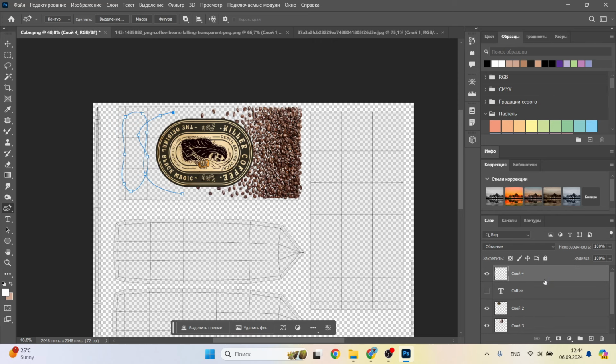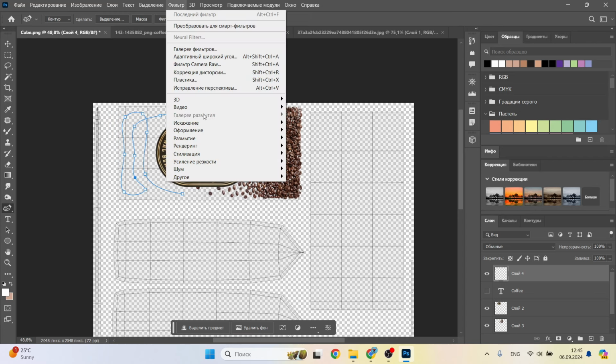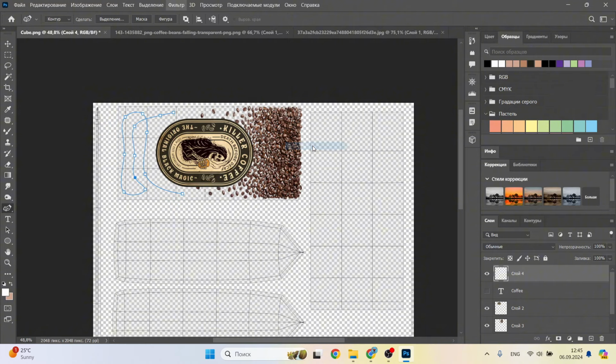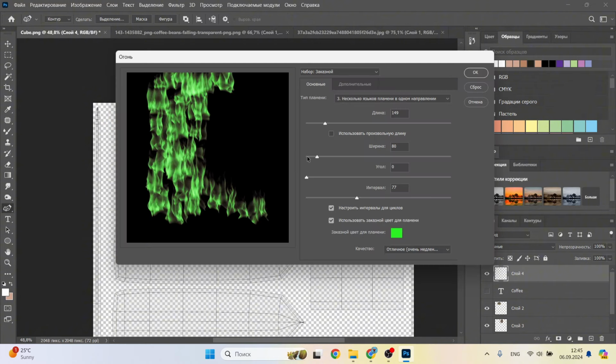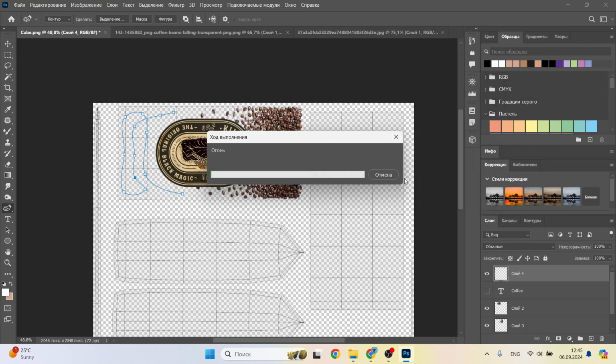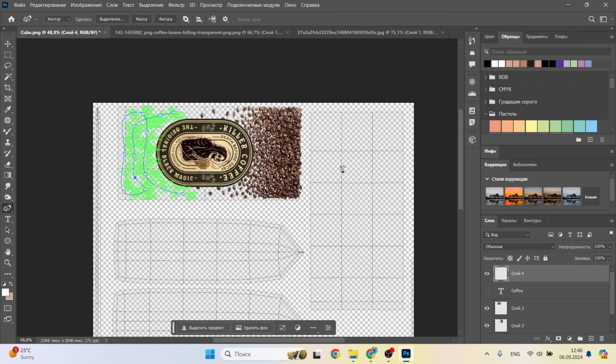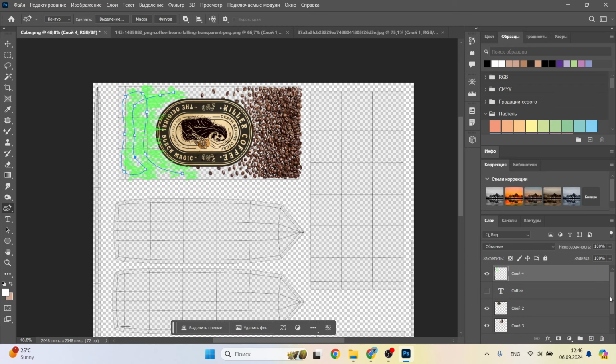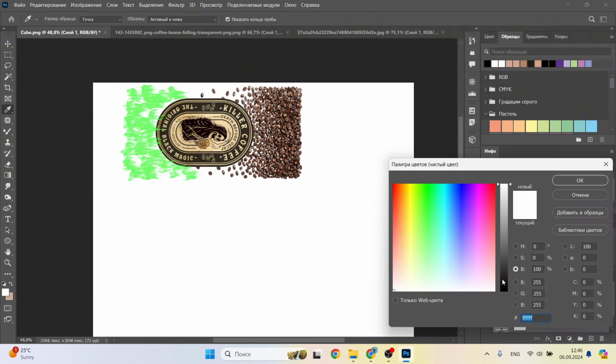Next, go to Filters, Render and click Fire. In this window, select the color of the flame and make the settings we need. In this case, I rotate the flame by 90 degrees, adjust the length of the flame and the distance between, and we can click OK. The outline can now be deleted. Now add a color adjustment layer and choose black, since I want the base of the package to be black.